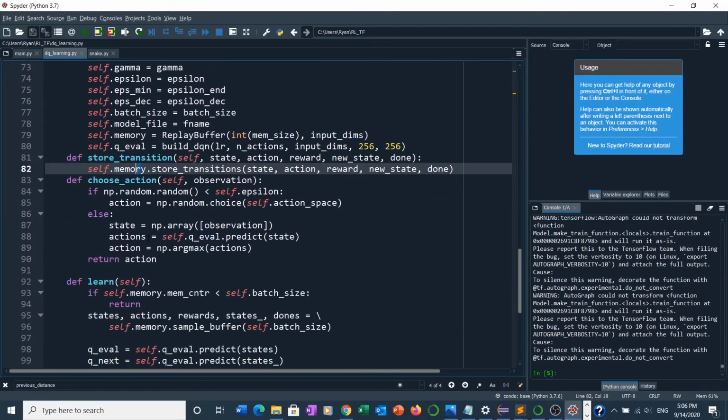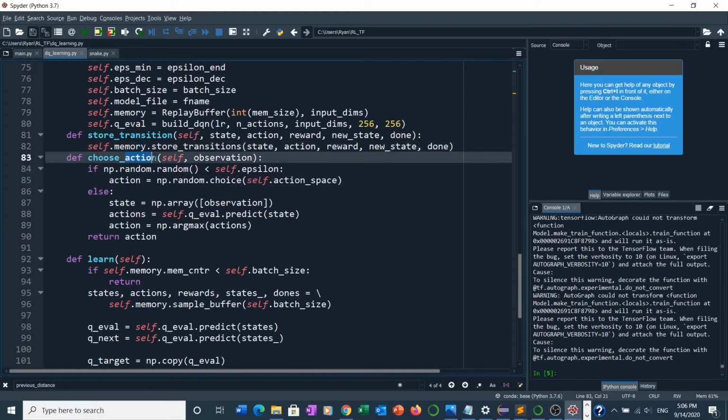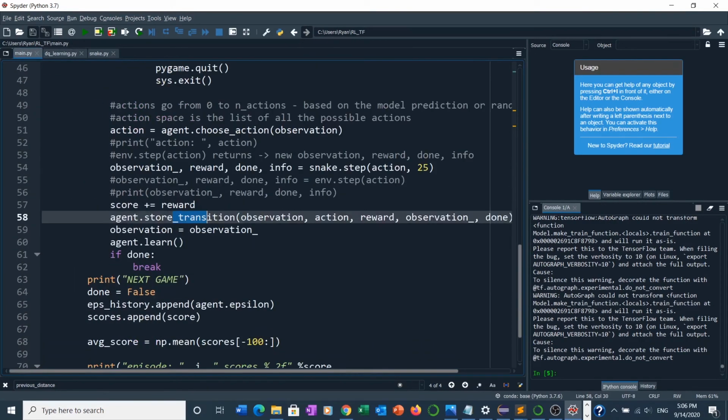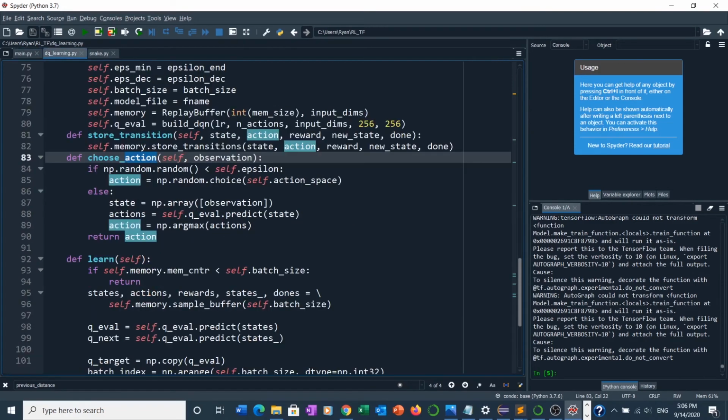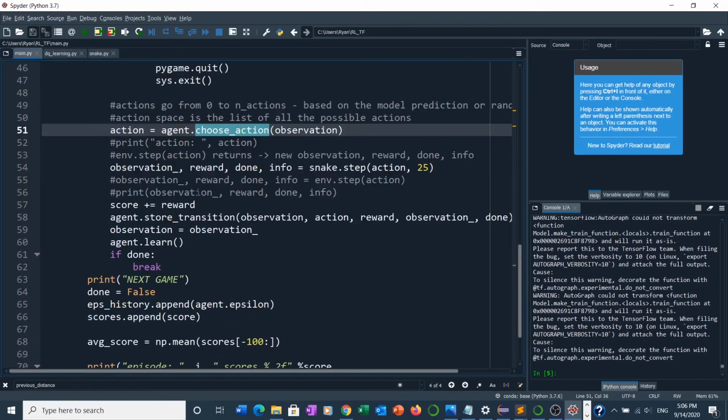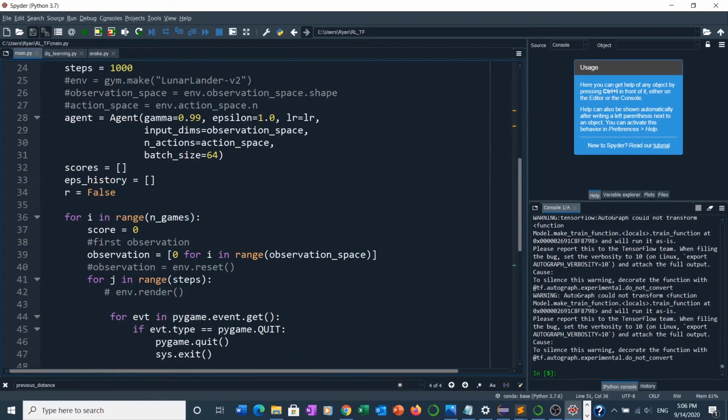And here we have choose action. This is the function that determines the action, so it's a pretty important function. This is where epsilon comes in handy. Epsilon, at the beginning, I think we start at 0.99 or something like that. No, it's 1. Gamma is 0.99.